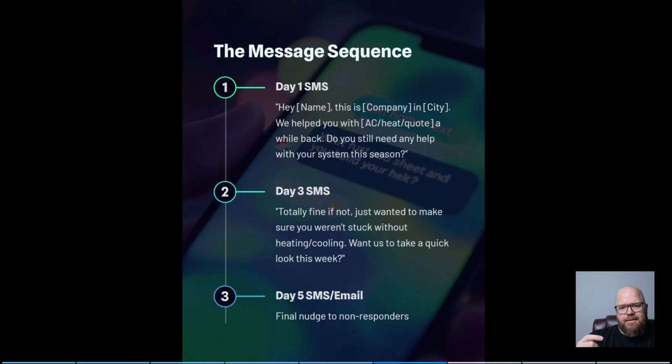From there, you wait 2 days. Then day 3, we send out another SMS. "Totally fine if not. Just wanted to make sure you weren't stuck with your heating or cooling," whichever service you provided to them. "Want us to take a quick look this week?" Now, the reason you phrase it as "want us to take a quick look this week" is they'll come back and go, "No, I'm on leave this week. Could we possibly do next week?" Something like that.